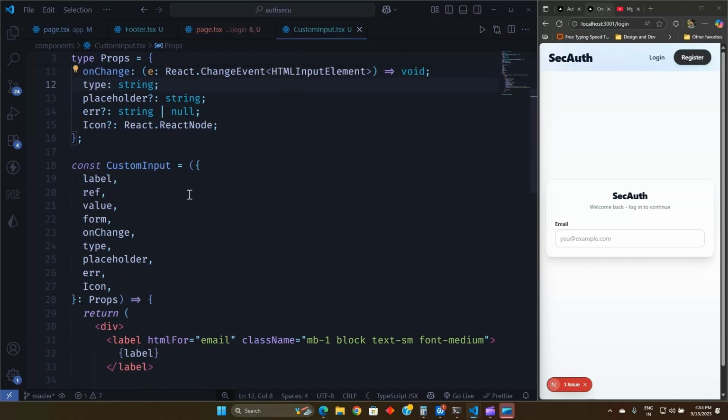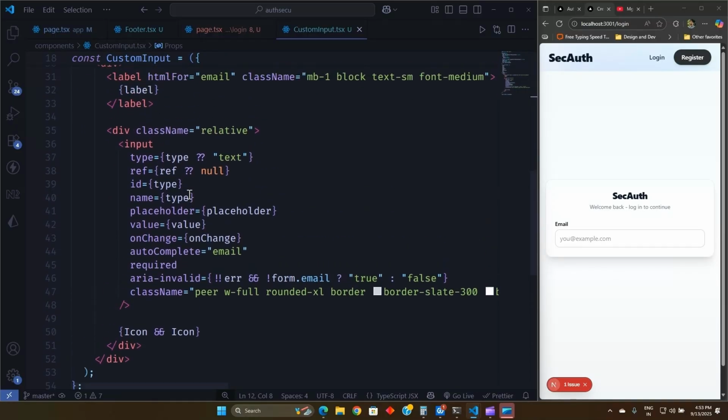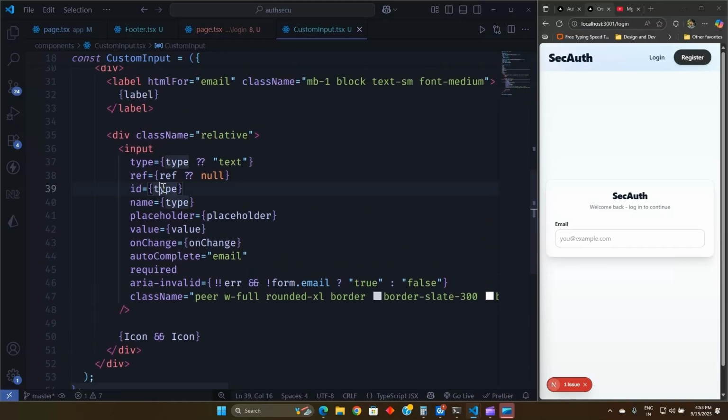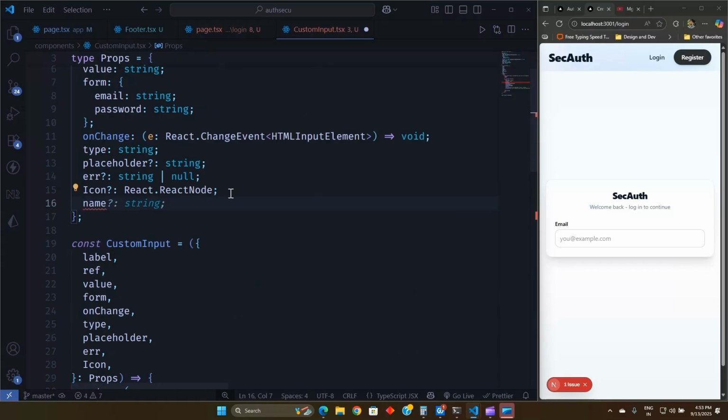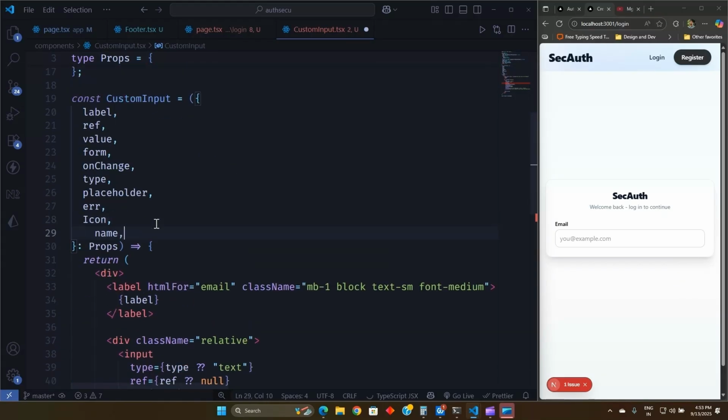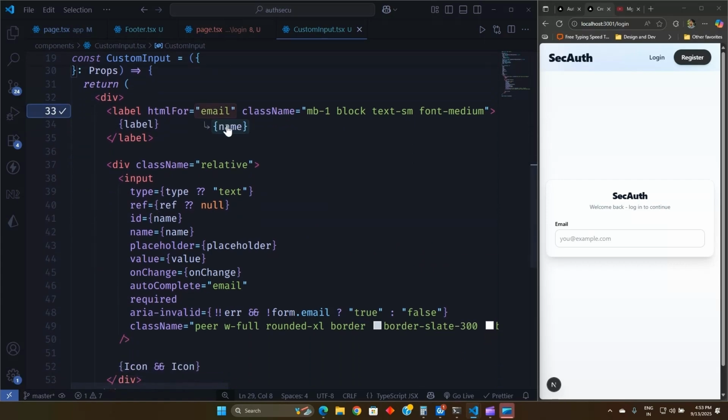Okay, let's go back here and change this id to name, because type can be text, password, or email, but sometimes our names will be different. So we'll change it to name, and let's add name here, which is required and a string, and save it. And we also need to change here, so save here.